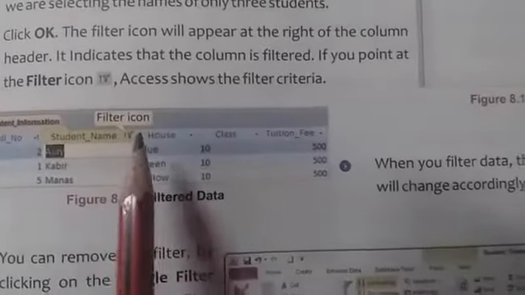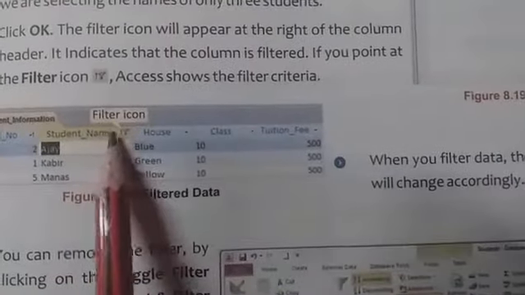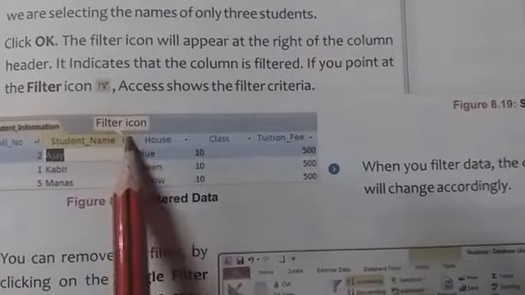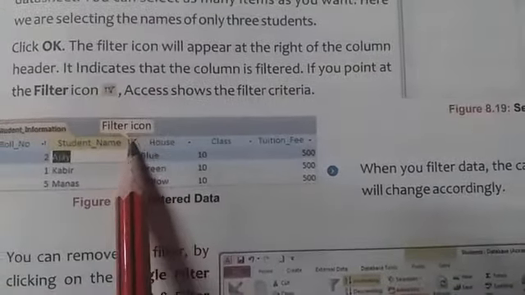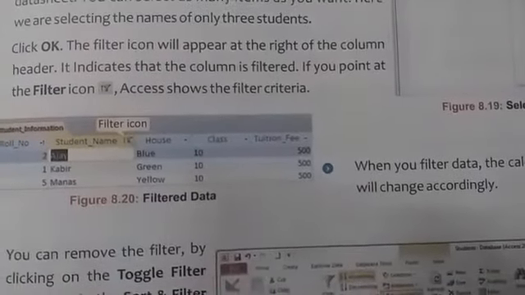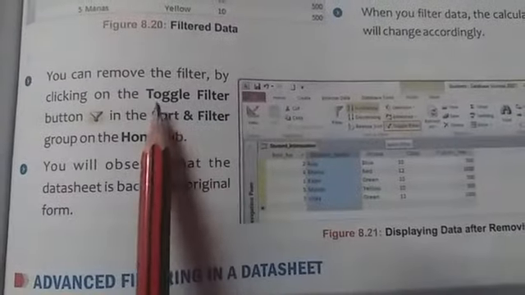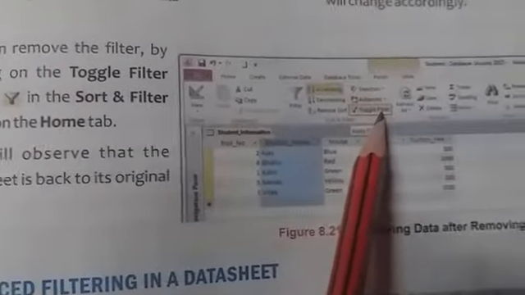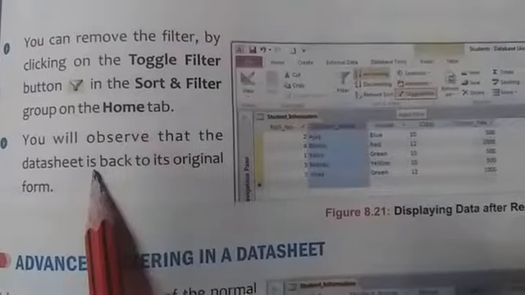Whenever you click on the OK, you will see it gives this filter icon on that selected field. This icon indicates that now this field's data is filtered. So if you want to remove this filter, then you have to click on this toggle filter button. Yes, this is the toggle filter option. You have to click on this. After that you will observe that the data sheet is back to its original form.